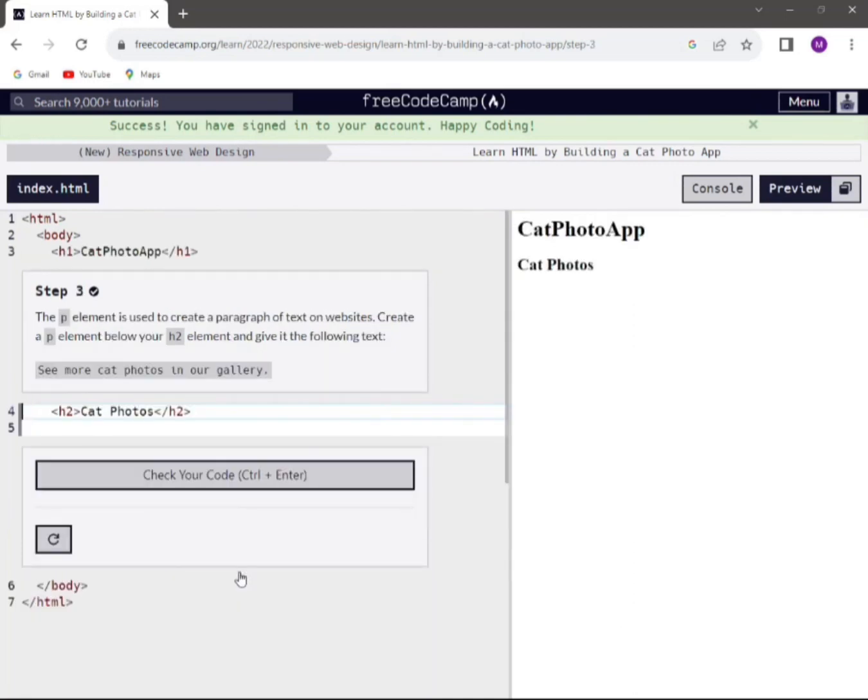The P element is used to create a paragraph of text on websites. Create a P element below your H2 element and give it the following text: See more cat photos in our gallery.